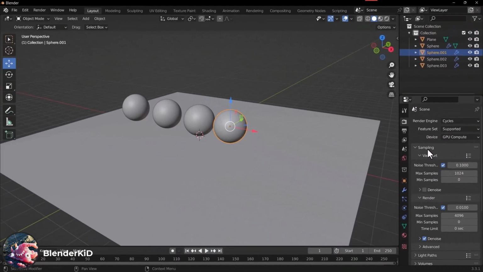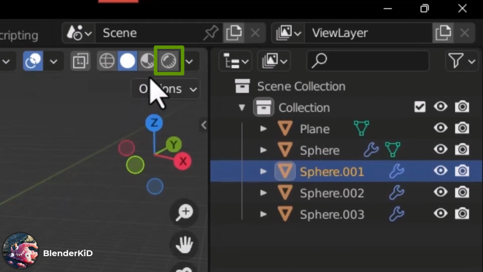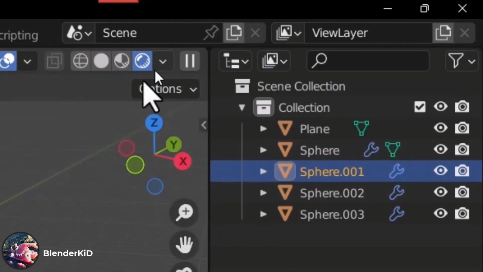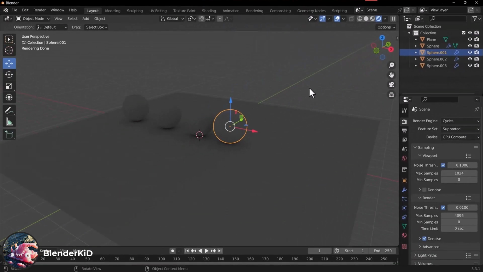Now, you won't see any results because our viewport is now in simple solid mode. Let's switch to render mode. It's right here. Just click it. Yes. Now, it's real. It's dark because our scene has no lights. And our world is just a neutral gray scene.